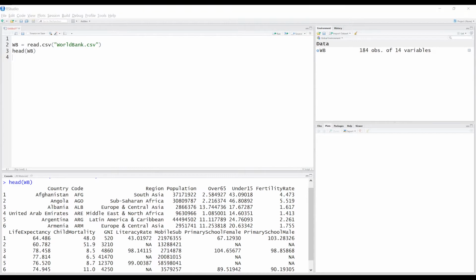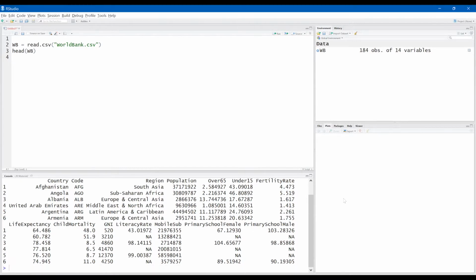And there are multiple columns here, multiple variables. But the main thing is that each row represents a country. It tells you the code, the region, population, the over 65 proportion of population. So, what percentage of your population is over the age of 65?